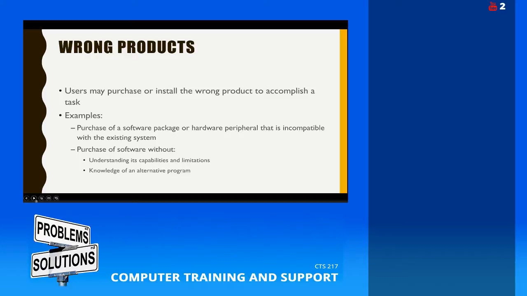An example given here is purchase of a software package or a hardware peripheral that's incompatible with the system, or a purchase of a software without understanding the capabilities and limitations, or the knowledge of an alternative program. You go on and you see, oh, there's this cool software. I'm going to download it and try to use it. But they don't realize that, oh, it's a Mac software and it's only used for Macs, and I have a Windows PC and I can't install that on my computer. And they don't understand that. So one of the ways that we fix this is we fix it with education, and then we try to figure out a good solution for them that is comparable.